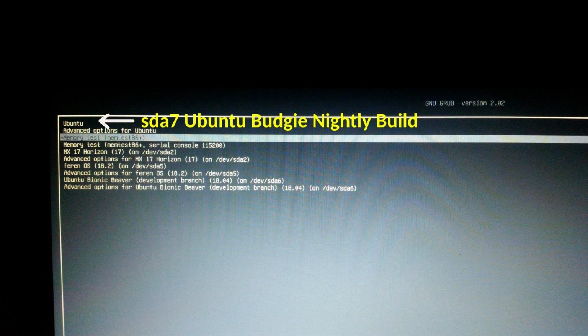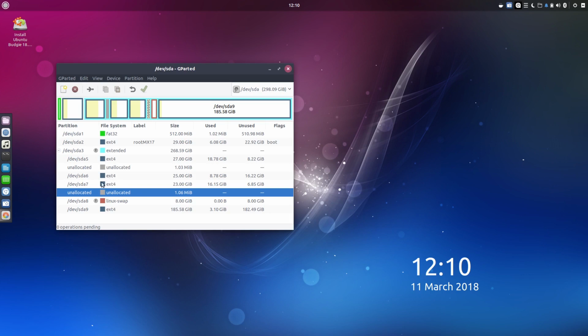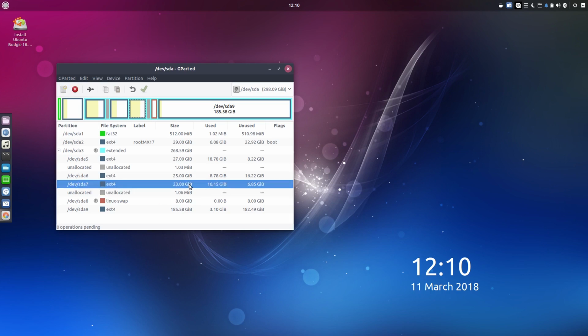I've got SDA5, which has Ferran OS. SDA6, I think it's just plain Ubuntu, because it doesn't tell you. It's plain Ubuntu. And on one of the main ones, I think it's SDA7, is Ubuntu Budgie.